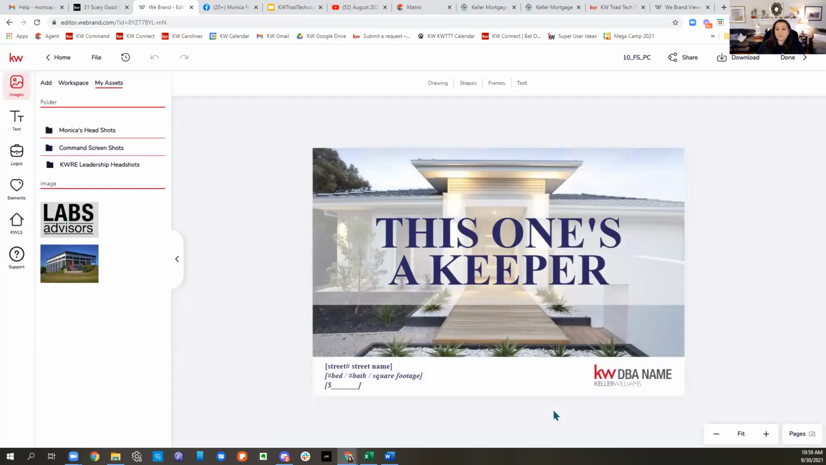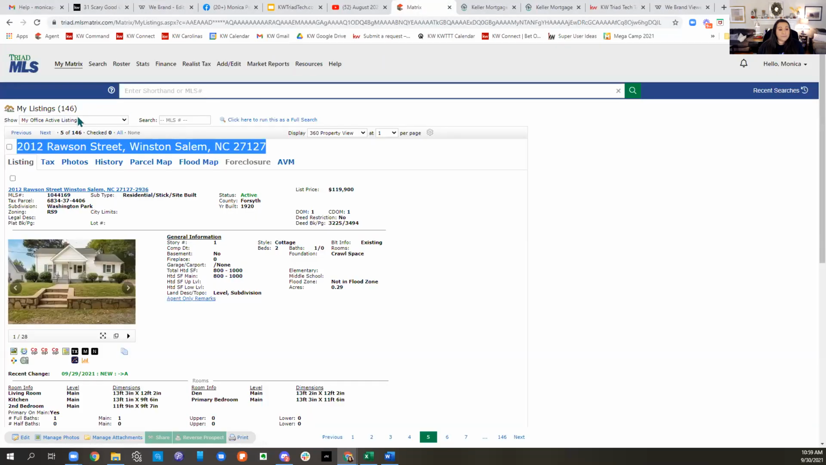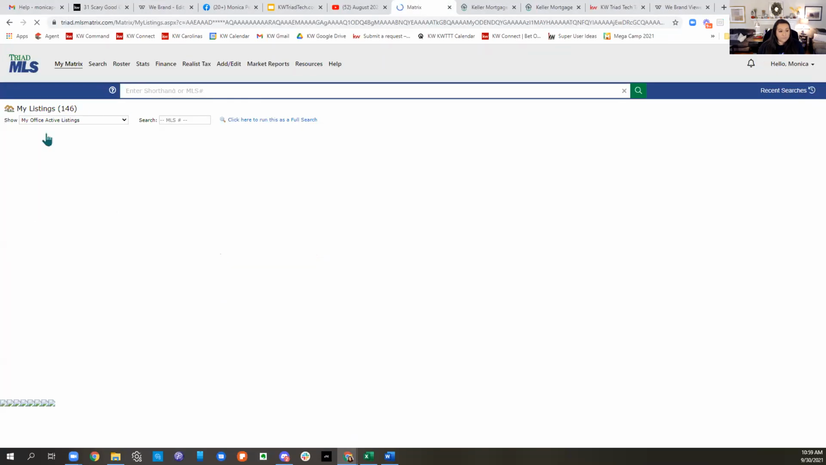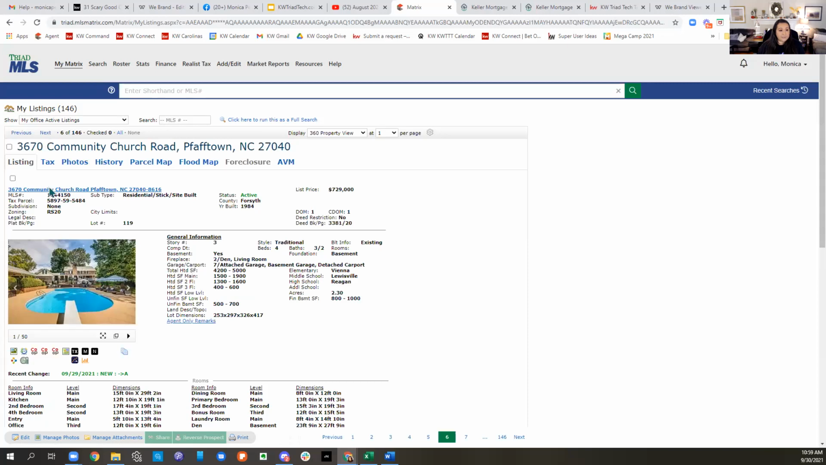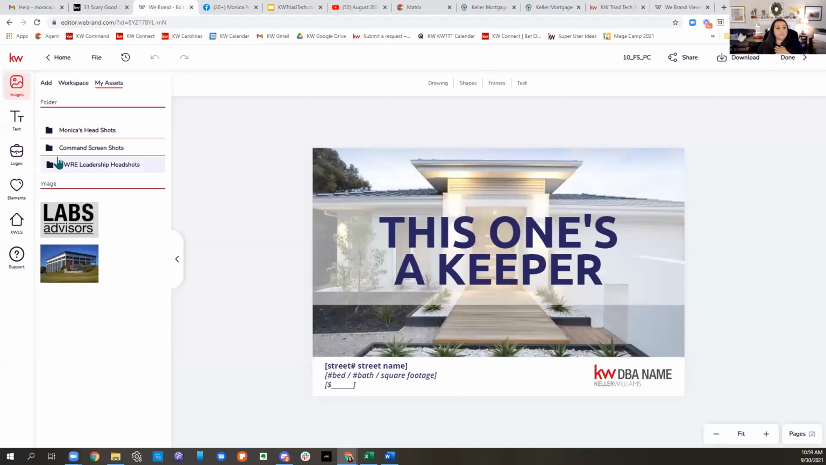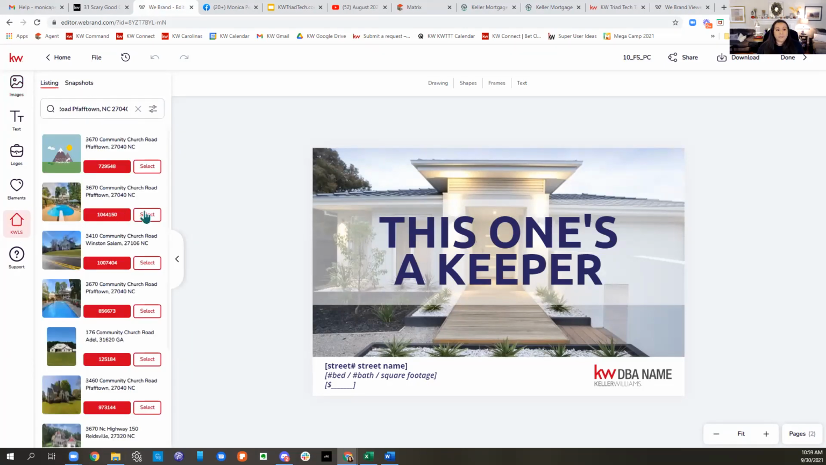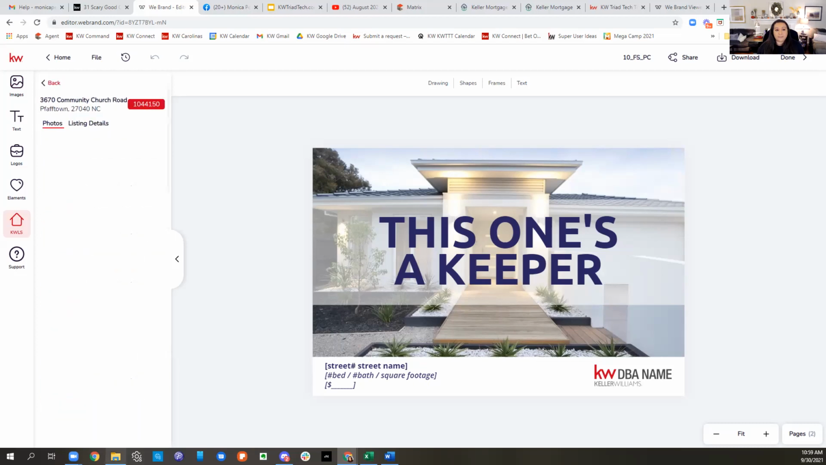So once I found a postcard that I want to use, I'll pull up another listing. Oh yes, I want this one because I love my swimming pool. It got covered up yesterday and I'm very sad. But we will use this one. So again, KWLS, search for my listing. There's that house. I'm going to click select.